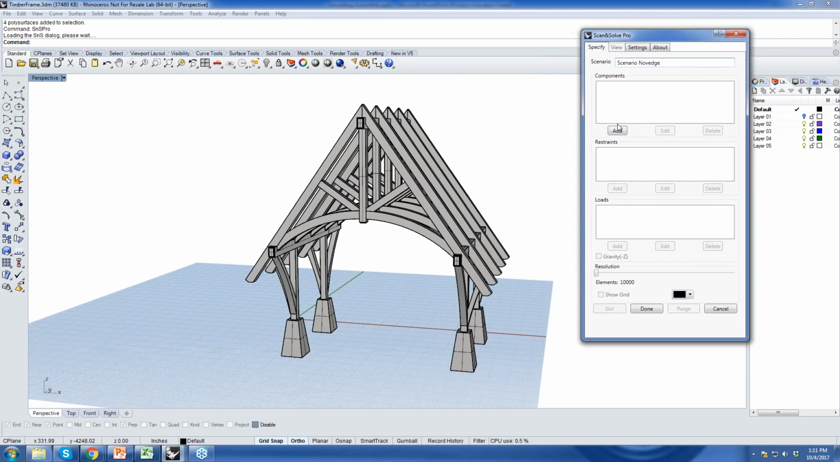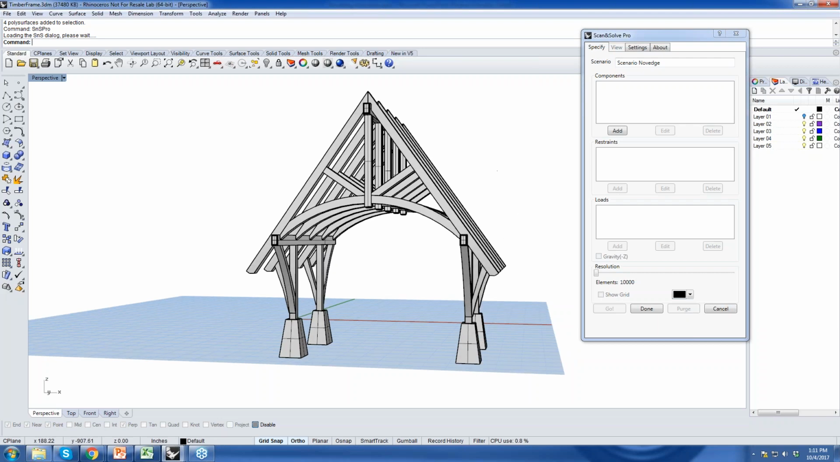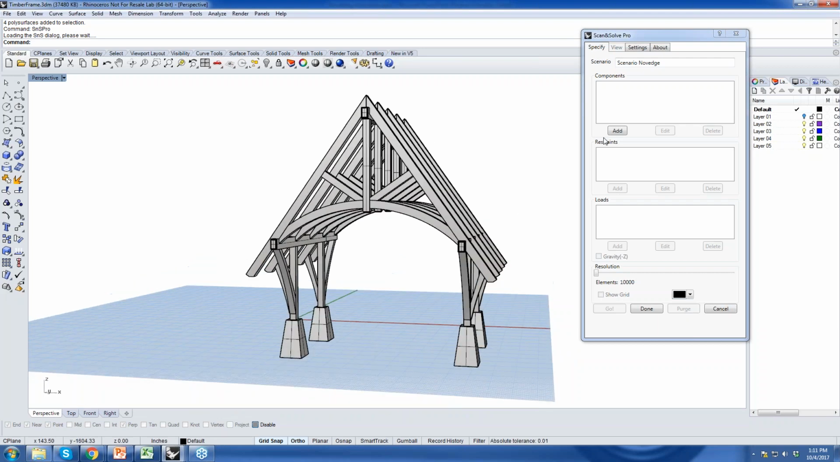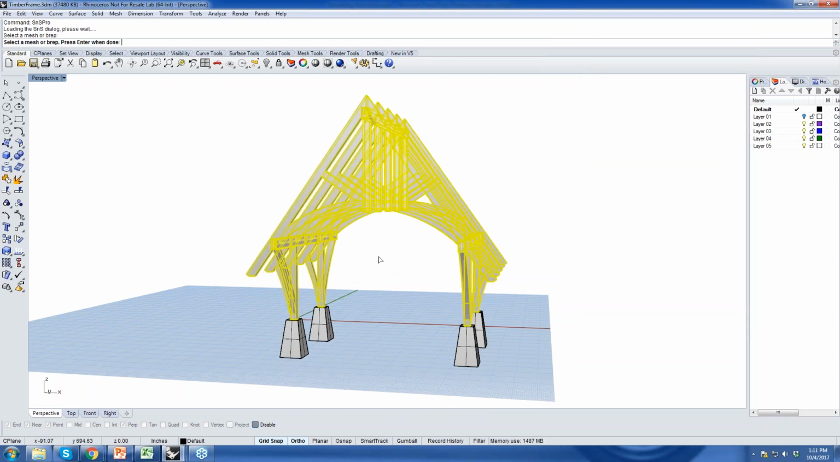And the next step is to actually choose the components that are participating in our simulation. The easiest way to do this is select them by material type. So the upper structure here is made out of wood, and the bottom structure, these piers down here, are made out of concrete. So I'll start by selecting the wood components. I choose the Add button, and then I select the wood structure components.